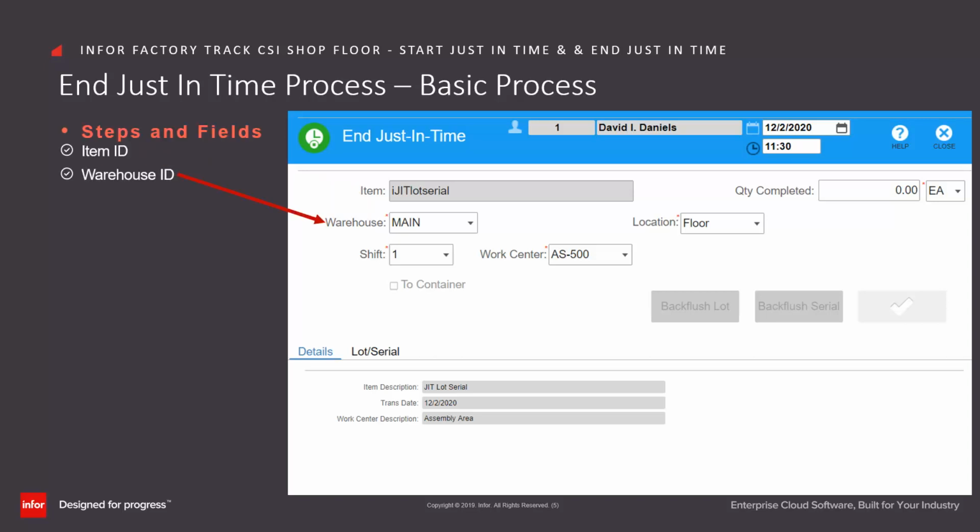We can then enter, scan or select from drop-down the warehouse ID. This may be defaulted based on the user configurations. Enter, scan or select from drop-down the location. Factory Track pre-fills this location if a receiving location is defined on the transaction set maintenance form for the put-away group. Enter, scan or select your shift. This may be defaulted to the employee's shift. Enter, scan or select your work center. This is defaulted based on the work center provided during the start transaction.